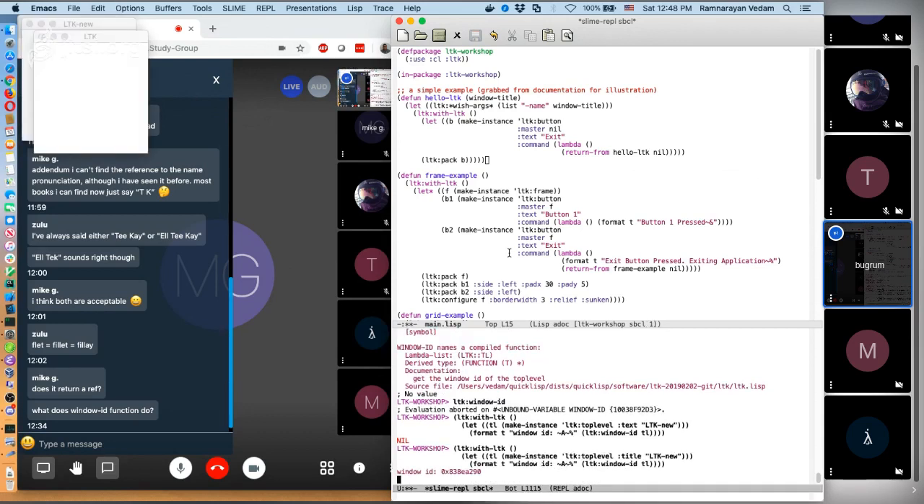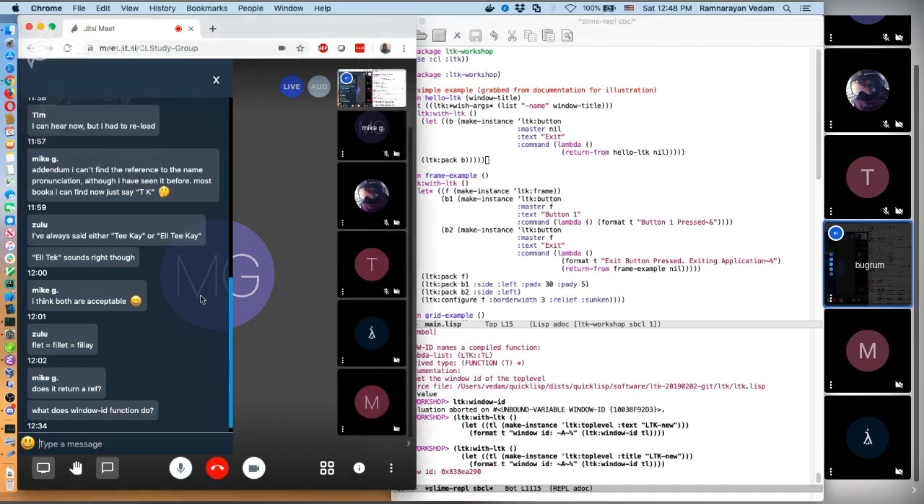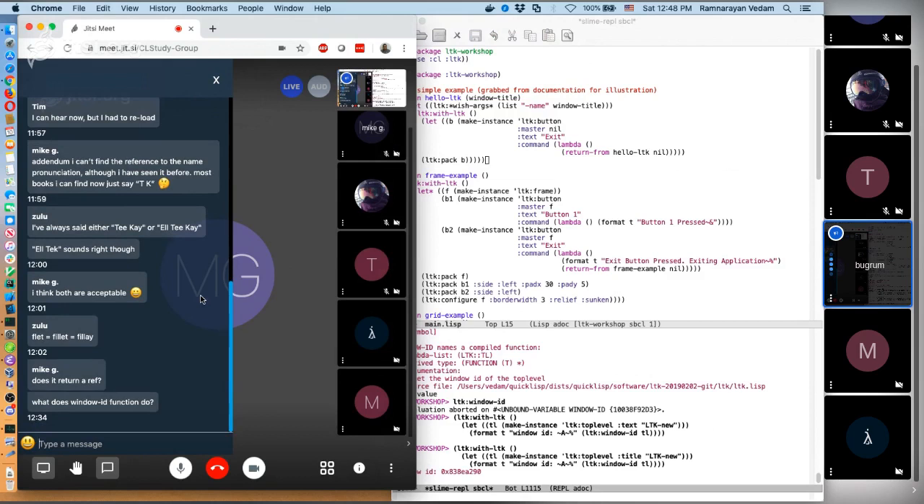So this is the actual pointer in memory for that top level widget. Now, you cannot use this, though, as JS pointed out earlier, with respect to the global top level widget, because we do not have a handle for that on the LTK side. Because when Wish starts, it's generating that guy.